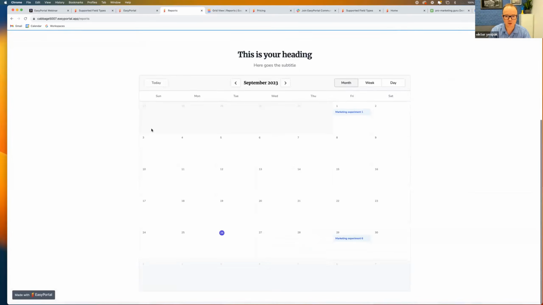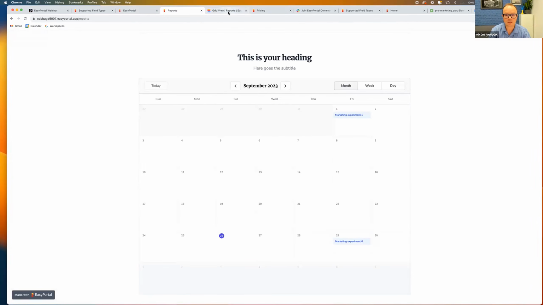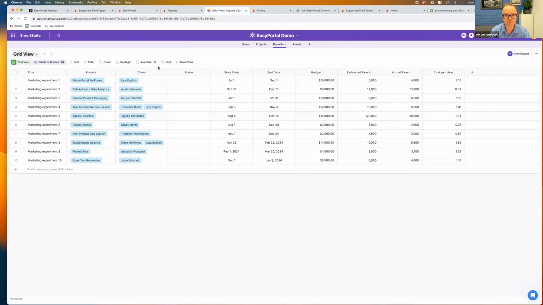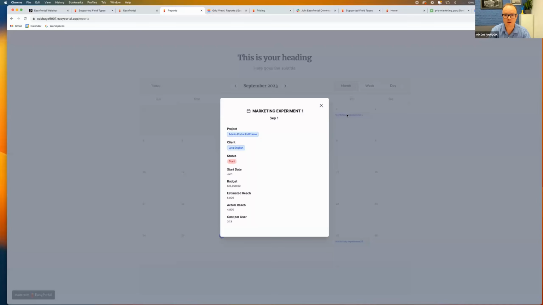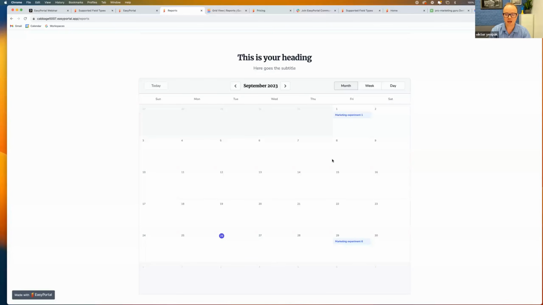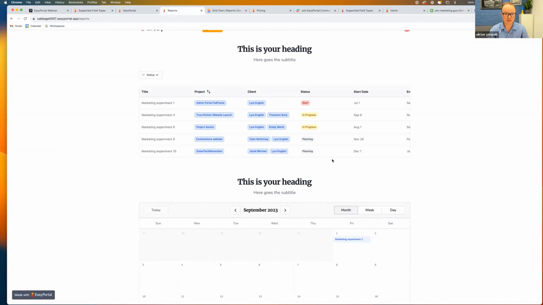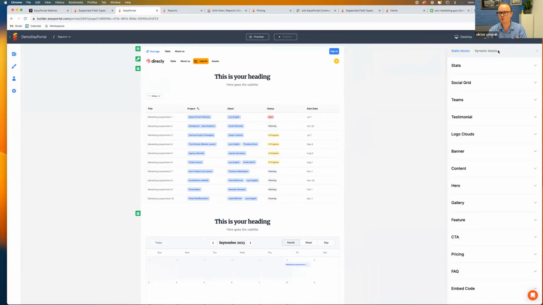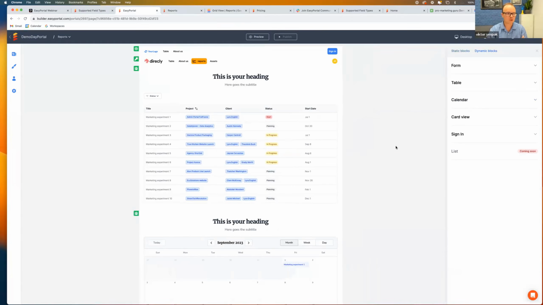And I will see my calendar here, and you will see that Lyra English has a marketing experiment number 1, which is ending on September 1st. So here's September 1st, marketing experiment number 1. Again, we've now organized and we're viewing all your data and all your records in a calendar dynamic block. Calendar, table, and we had also card view. So that is more or less everything.